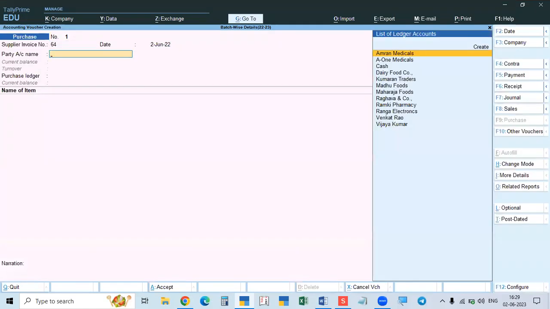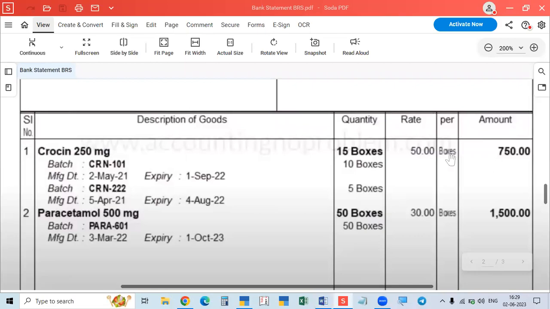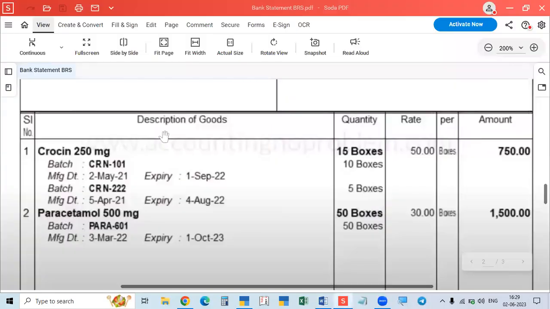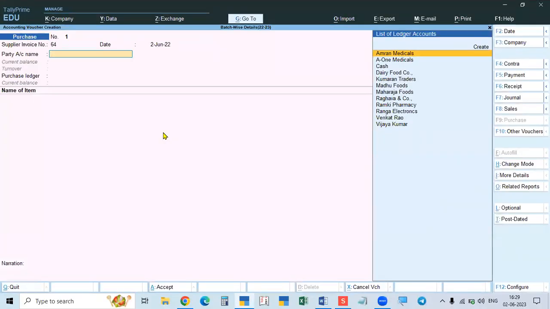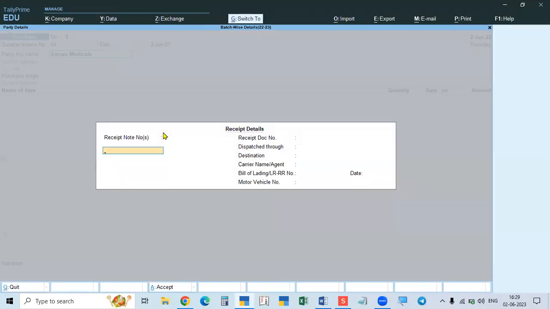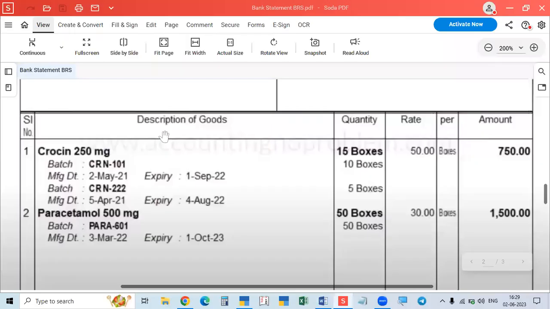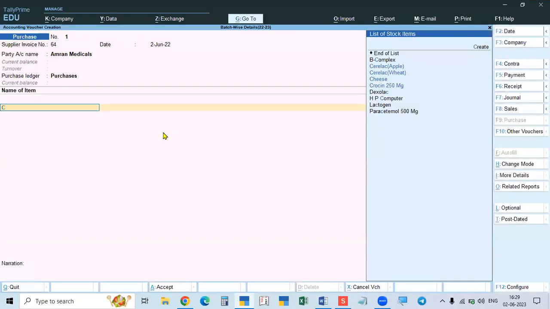Okay, then the name of the party is, from where we purchased? Amaran Medicals. We purchased from Amaran Medicals. So go to Amaran Medicals, already created. Accept. We are purchasing goods. That is why you have to take purchase. Now we have to take Crocin.